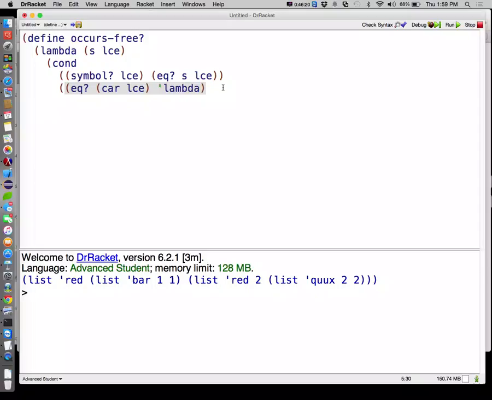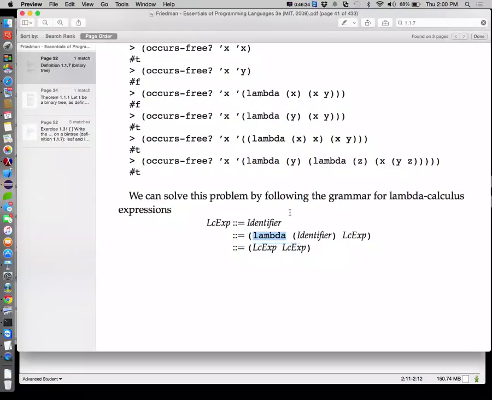If that's the case, now I need to determine whether or not S occurs in the rest. So that is the lambda calculus expression portion of this guy, along with what variables are bound in that environment. This is where what I want us to start seeing is our need for a variable environment.